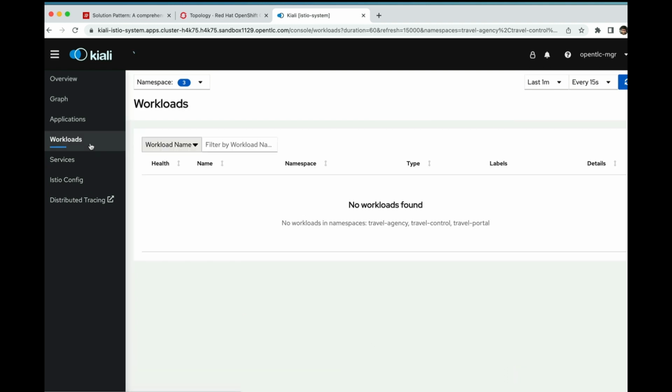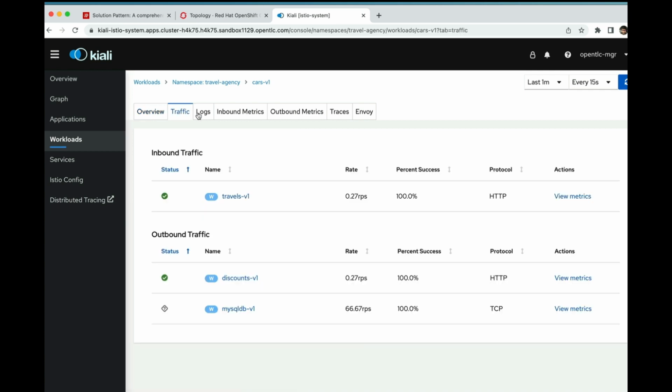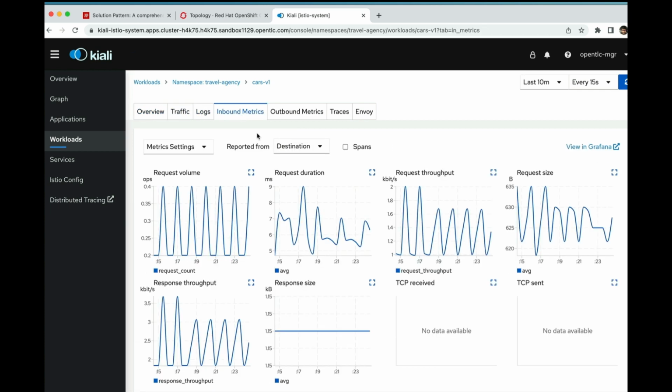If you go into the workloads and click on a specific workload, you can check the traffic, the logs, the inbound metrics, the request volume, request distribution, and whatnot. So this way Istio provides a very in-depth insight into your microservices and their interactions.